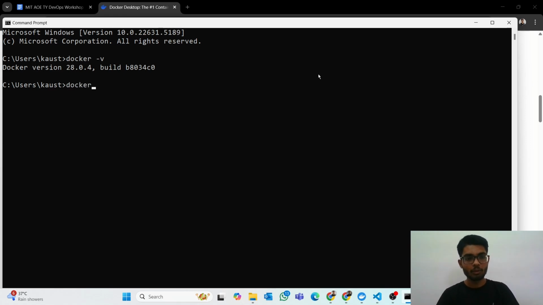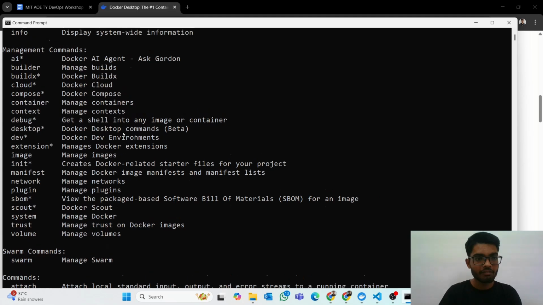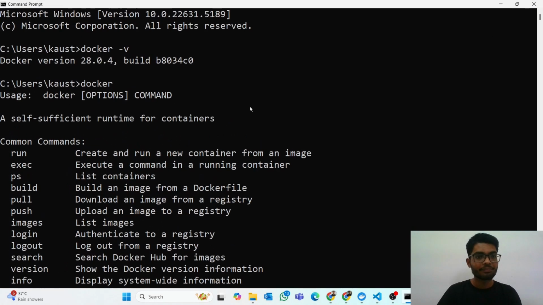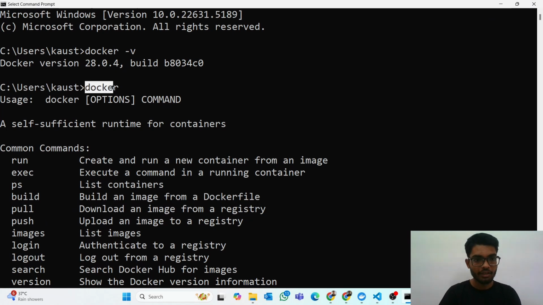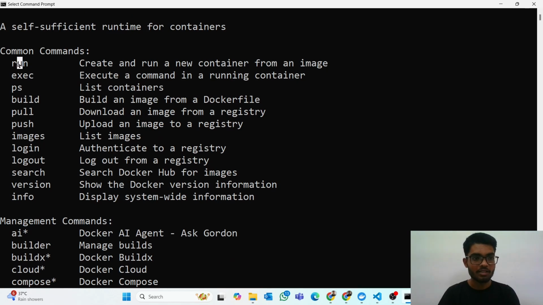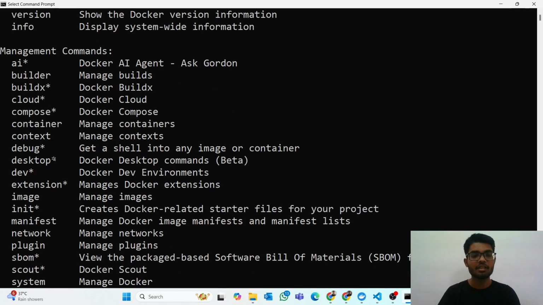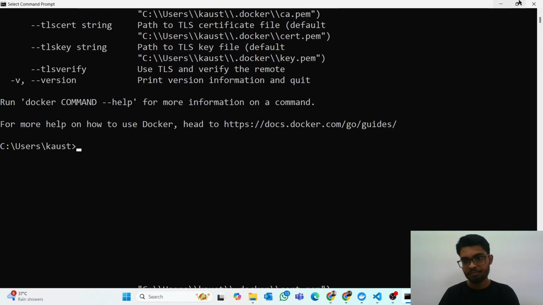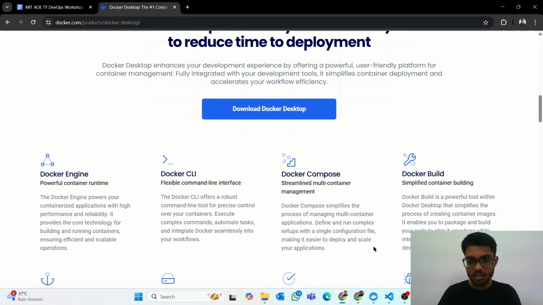Now if you put docker and hit enter, you will see each and every command related to Docker. So I will just zoom it for you. You can see I just entered the docker command. It tells me it is a self-sufficient runtime for containers. These are all my commands: run, exec, ps, build, pull, push, images, login, logout. Each and everything is given there. So you can go ahead with this documentation as well. And now I will close this terminal and we can move ahead with other concepts.